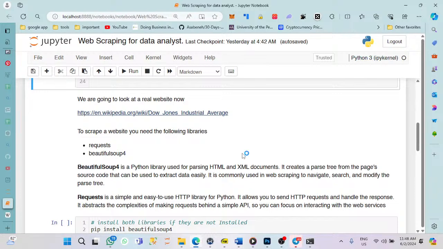Why the request is a simple and easy to use HTML library. It allows you to send HTTP requests and handle responses. In simpler terms, it allows you to open a particular web page in Python and get the entire page data from the request that you've made. It's like asking, okay, give me this page data. It's going to go to the page, get the data, package it in a form, and give it to you as a value.